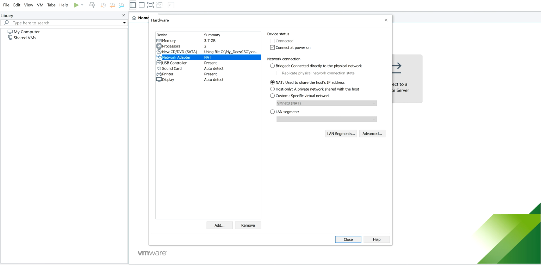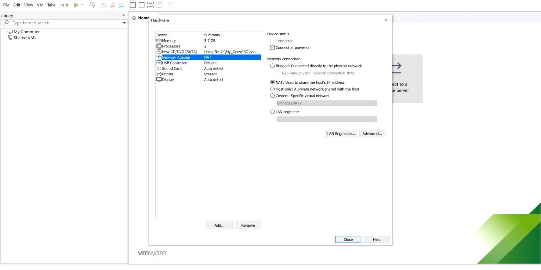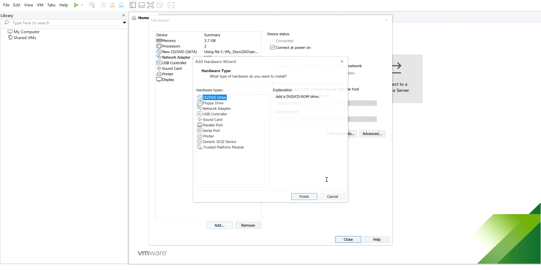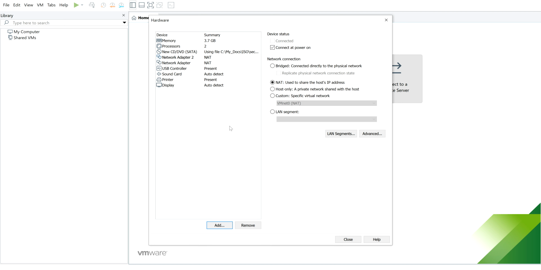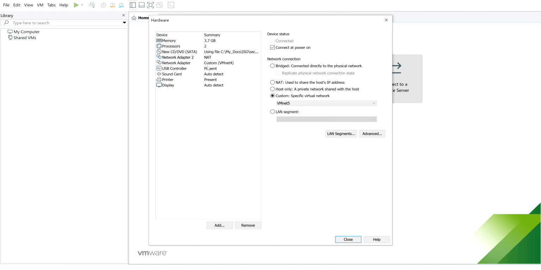Network. If you see here, you've got two networks, VMnet 4 and VMnet 5. So if we go back, I want to create another network. This one, add, network adapter, finish. Yeah. So for the network adapter, the first one I want to connect to 4, and the second one I want to connect to 5. Makes sense? So now you've got 4 and 5.